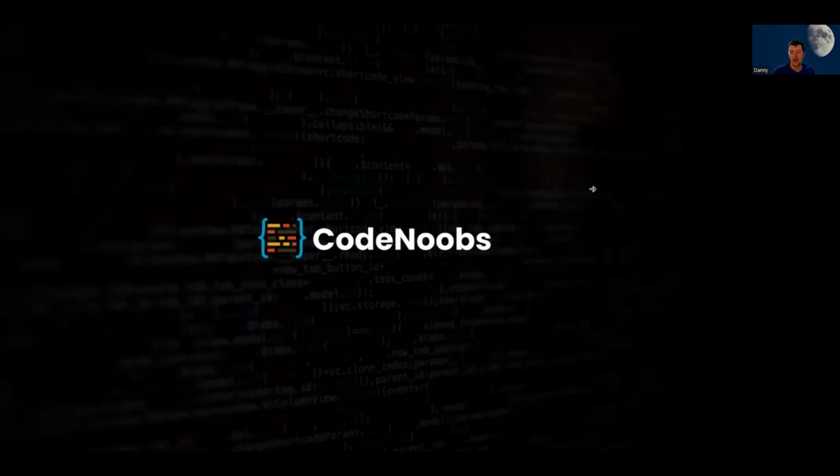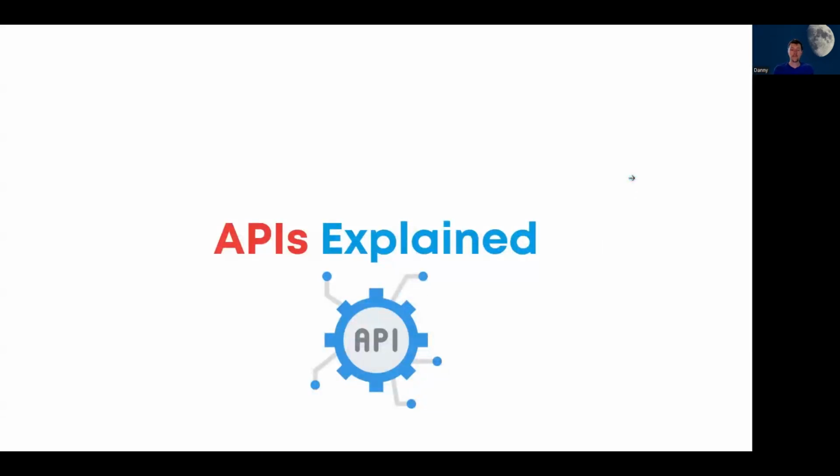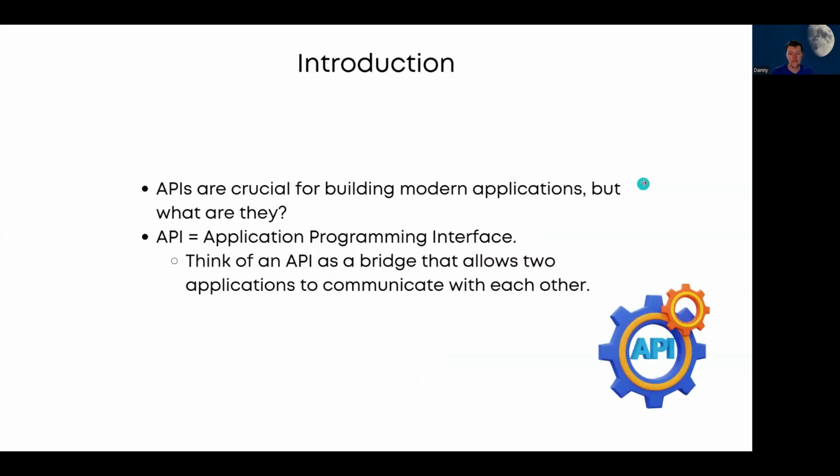And today we're going to talk about APIs. If you're getting into development, you've probably heard the term APIs a lot, and it is very confusing at first to wrap your head around what they actually are. So let's take a look at them and explain this concept today.